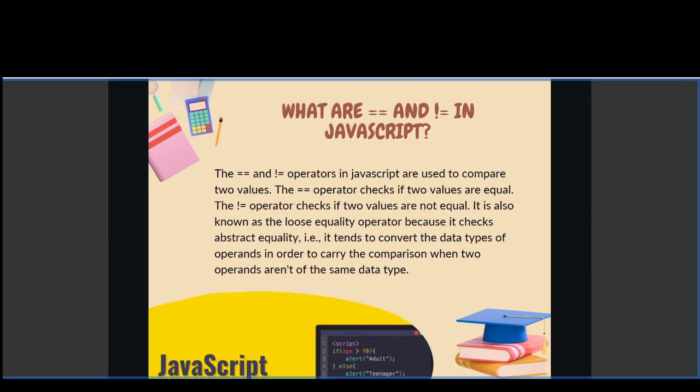I have typed it in the chat. So this is also an operator that we can use.